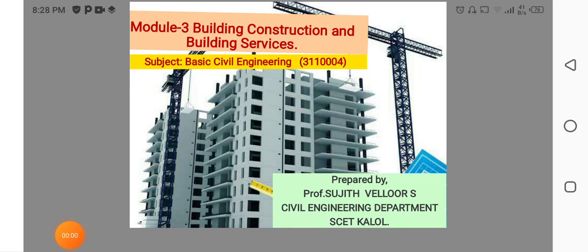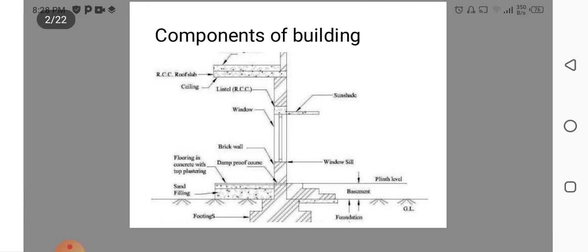Hello, welcome to the lecture on Basic Civil Engineering Module 3, Building Construction and Building Services. In today's lecture, we will be discussing components of a building and the function of each component.